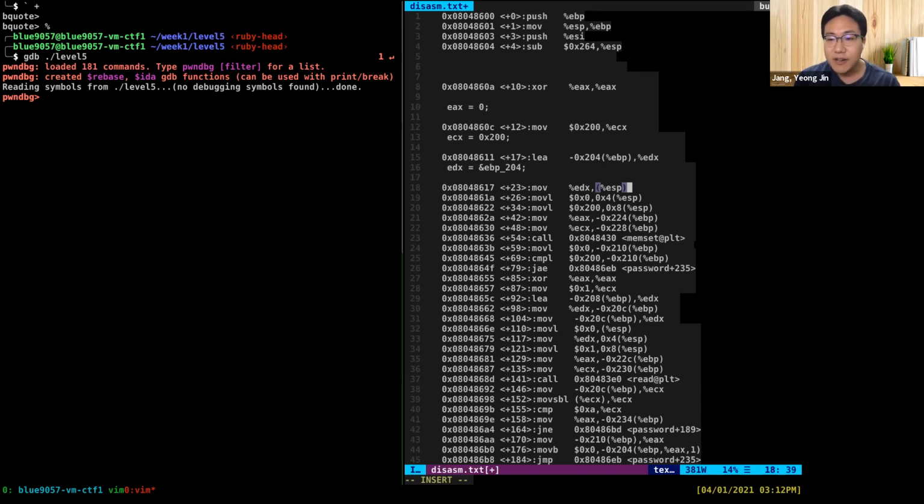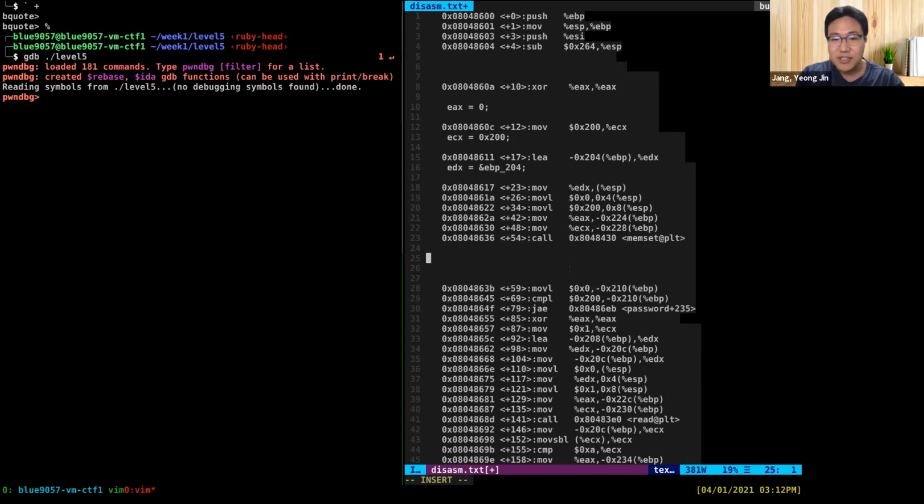Next is the function call. We see lots of accesses with non-negative indexing over ESP, so we can easily tell these are for a function call. Let's analyze this function. It will call memset. The first argument is ESP with 0 indexing, so that's EDX, which is EBP minus 204 as an address.